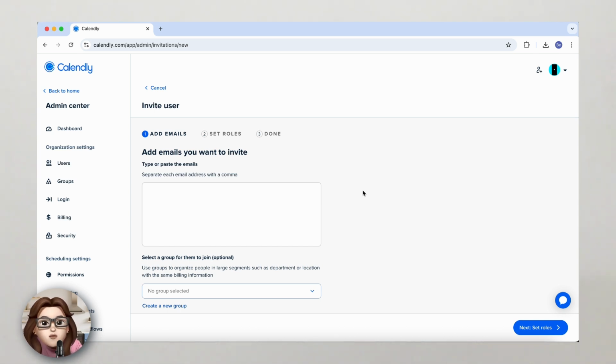And that's it. You've set up Calendly with multiple users, making team scheduling faster and more organized.